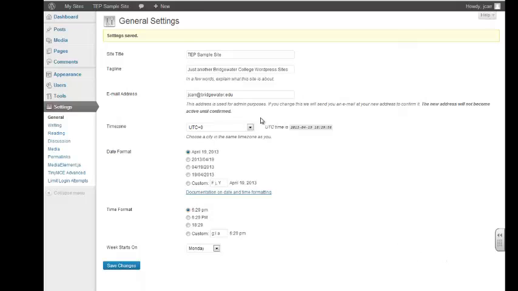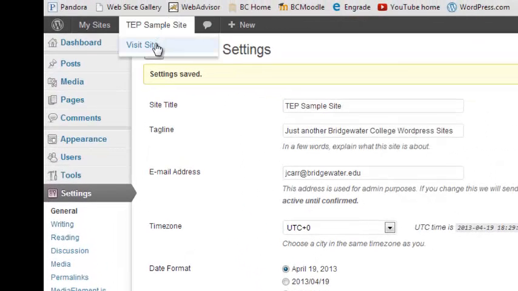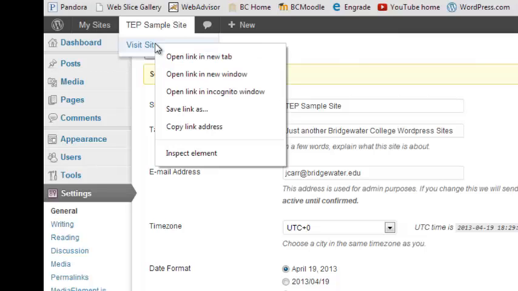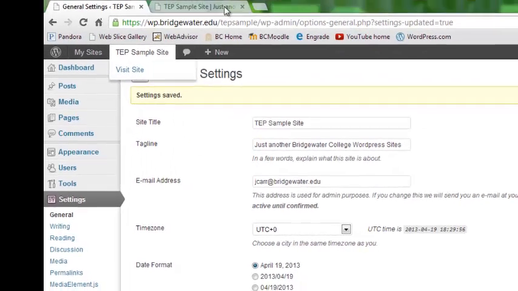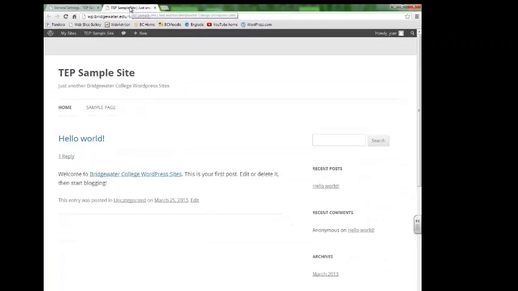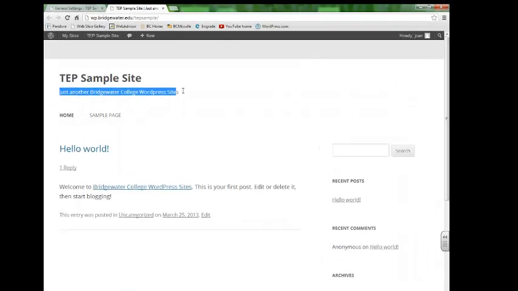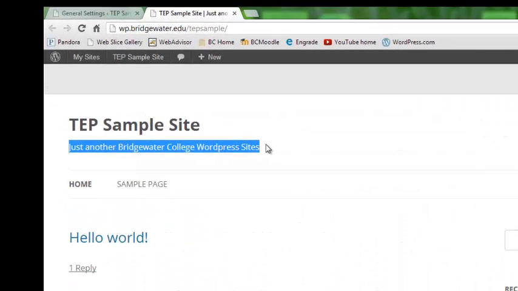So we want to make sure that we can see what this looks like. You can do that by going to the black bar at the top, and then instead of just selecting Visit Site, what you can do is right-click and then select Open Link in a new tab. This is going to be really helpful for you. This way you have one site that's open, which is going to be a place for you to edit, and then your live site, which is going to be a place for you to view your changes. So if we look here, before my tagline said just another Bridgewater College WordPress sites, but now it says sites, and that's what we want.